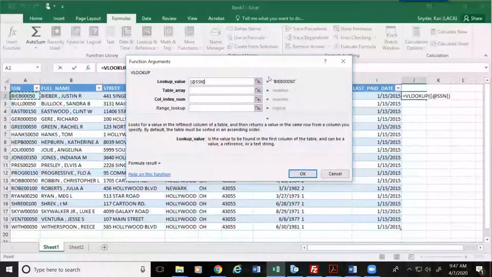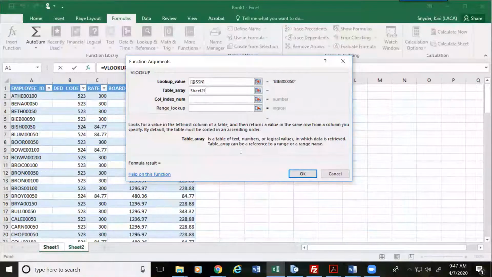For the table array, you can click as well if you would like. You can click sheet 2 down here at the bottom of your screen, and it's going to start writing, okay, you selected sheet 2, and then you have to enter the name that we named that sheet. So we named that sheet master when we defined our name of this sheet 2.